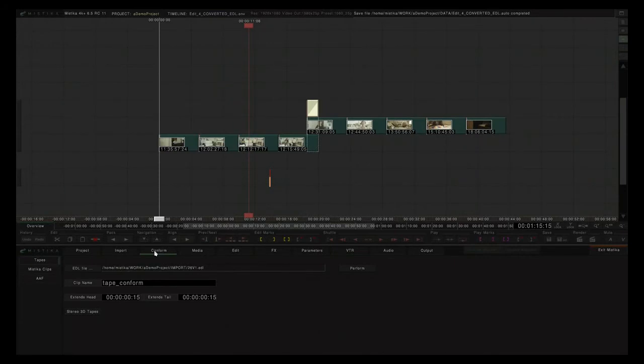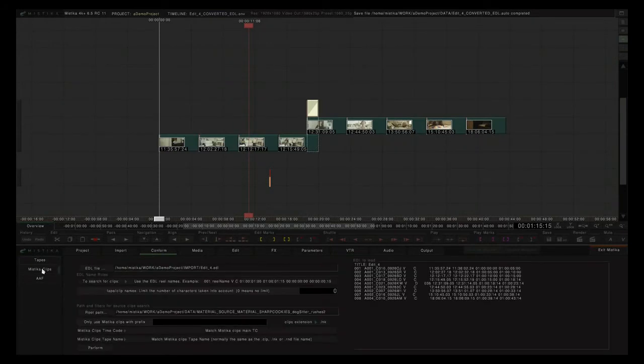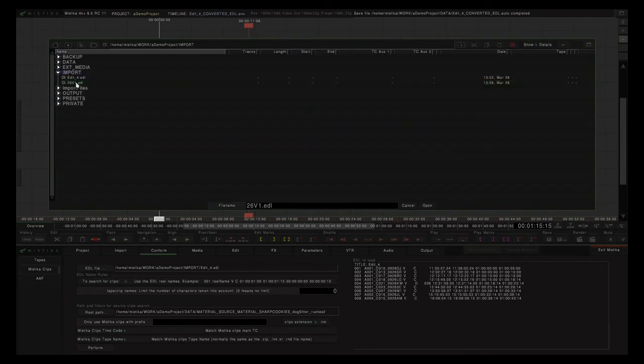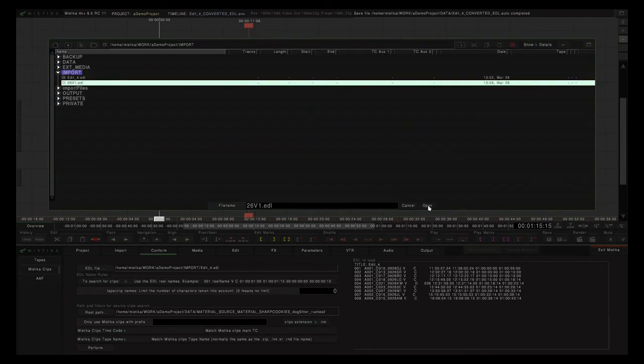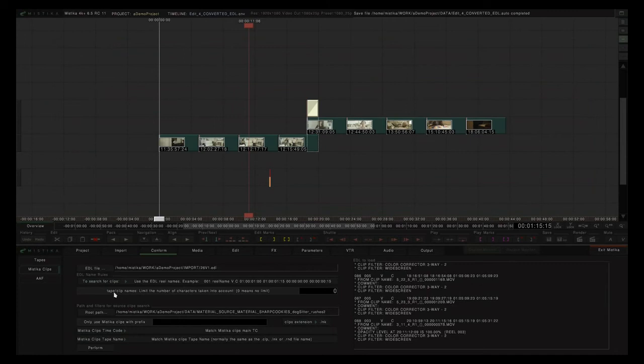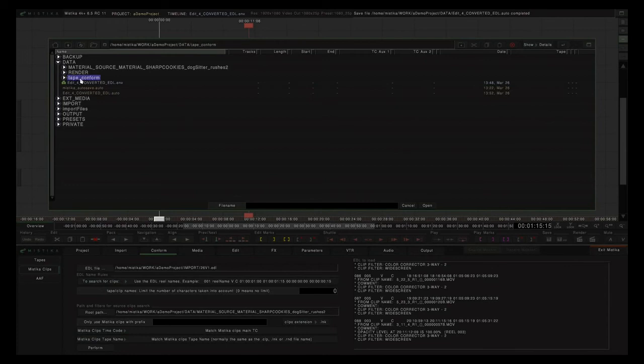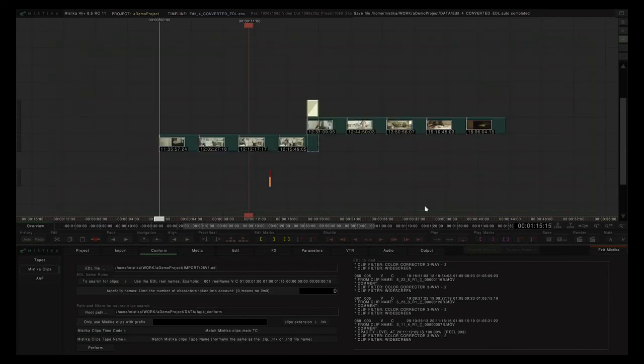Having captured all that media, I could then use it as a target to conform the EDL and to actually make the timeline. So in this case, I'd make the root path my folder called tape conform, and the extension that it'd be looking for would be .clp. So now if I were to click perform, Mistika will create a timeline from the EDL, referencing all that media that we've captured from tape.